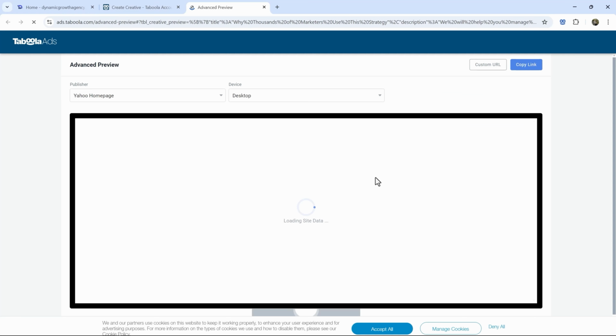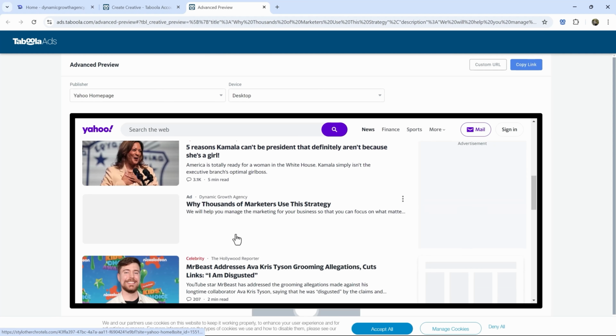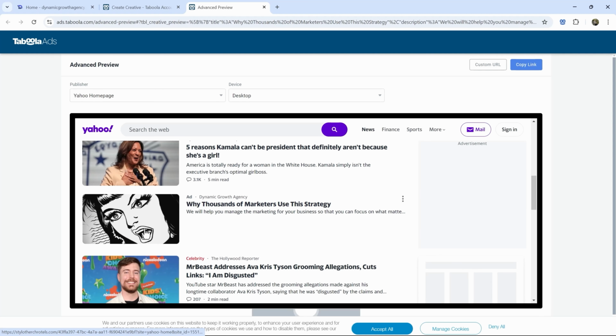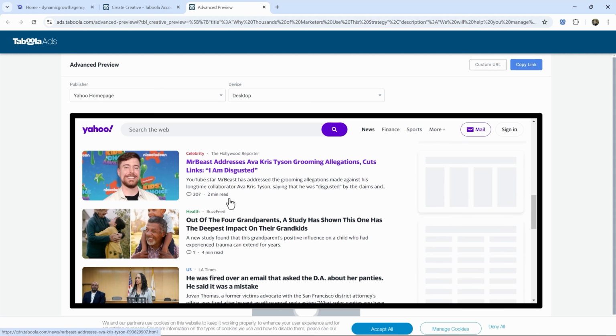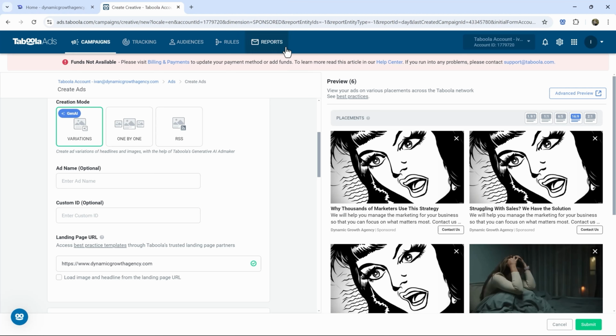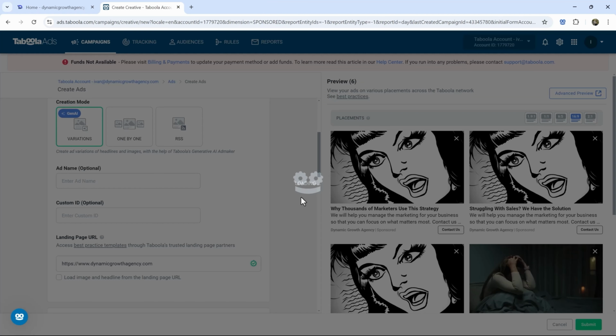And now when you click on advanced preview, you scroll down. You see the ad like that, right? Notice how it stands out a little bit because it's a cartoon. That's the idea. We want to get that attention. The key here is making the image relevant to the headline, relevant to our offer. That's the art, the fine art of making it work like that. So that's good. Let's hit submit.